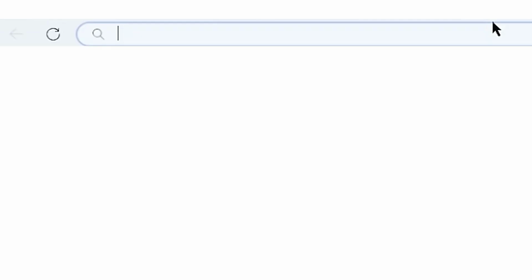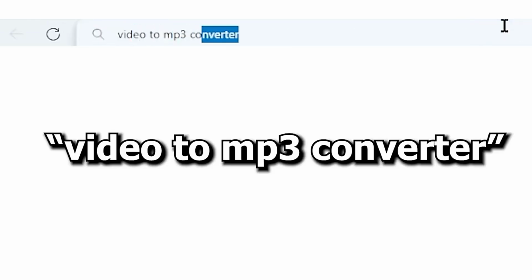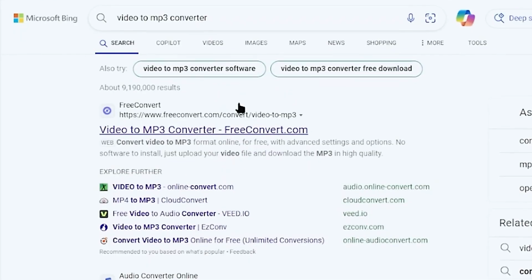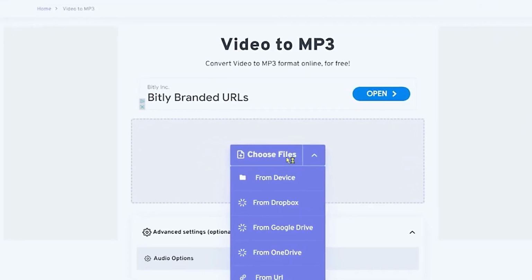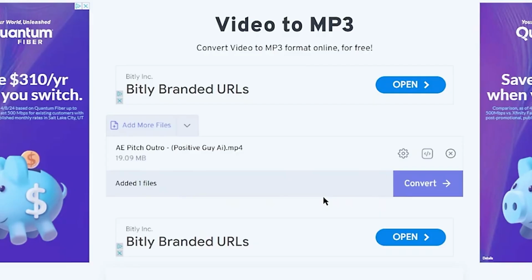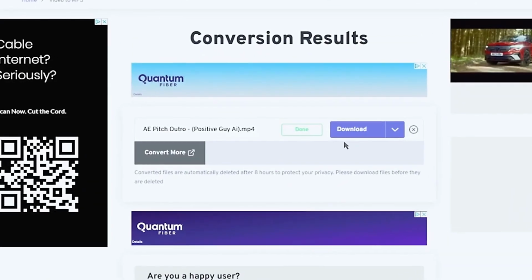Open up your browser or search engine in a new tab and type in video to MP3 converter and then click enter. Click the first option, free converter. Once loaded, click choose files. Choose from wherever you want to convert the video to MP3 on your PC and then click convert. Wait for this to finish uploading and then click download.